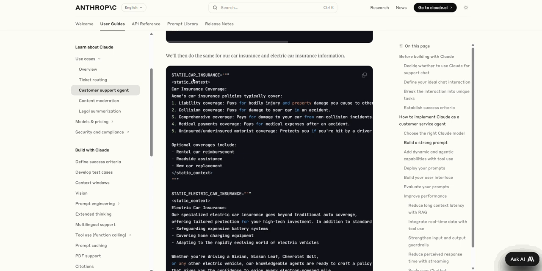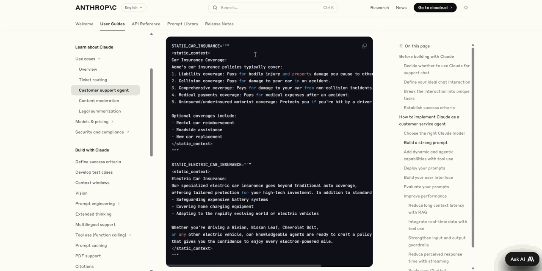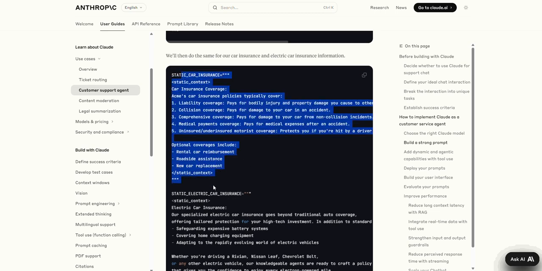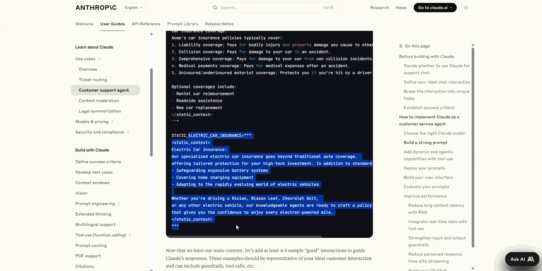This specific insurance company mentions electric car insurance and car insurance, so we can define it with details if the user wants more information, right? It will be used by Claude to analyze information about car insurance, how it's calculated, and optional coverage, the same for electric cars.